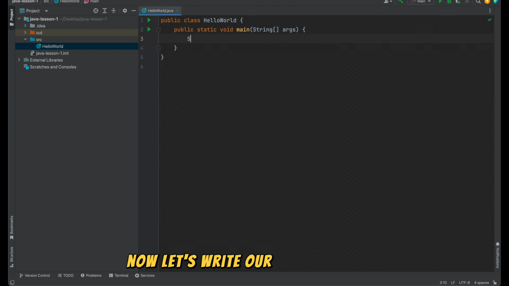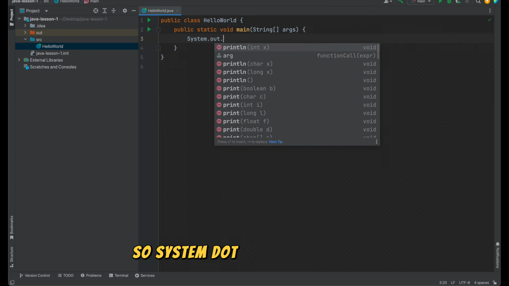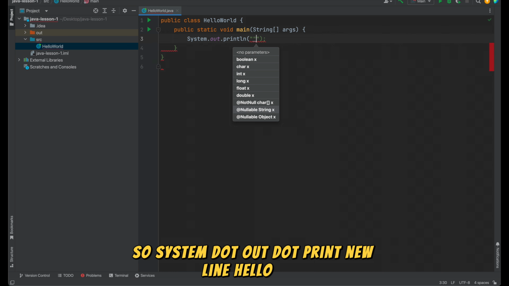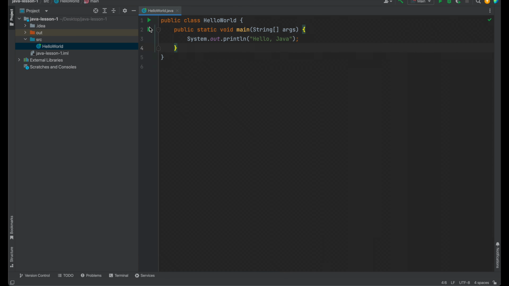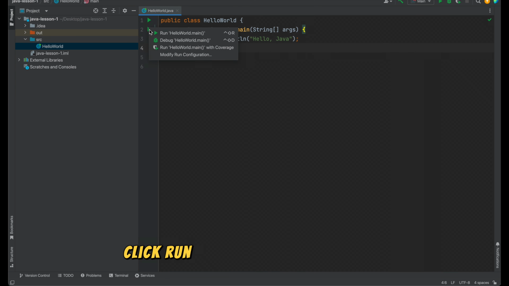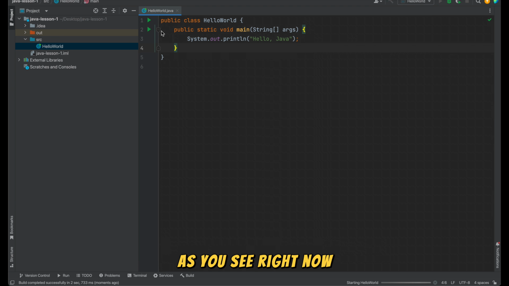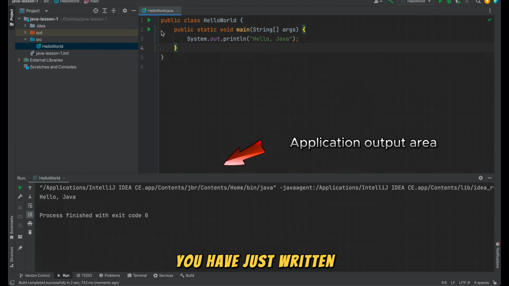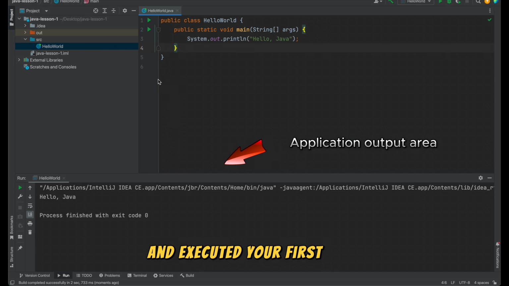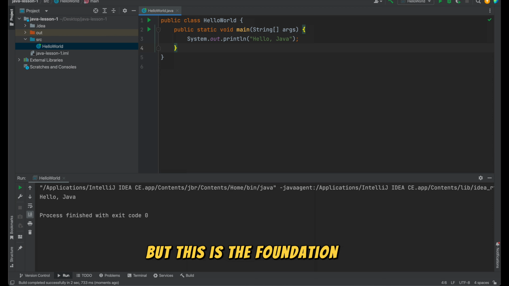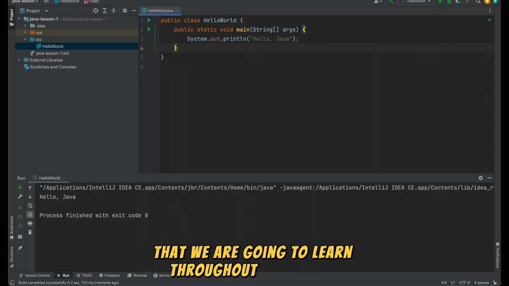Now let's write our first program. System.out.println Hello Java. Click run and you should see on the screen Hello World as you see right now. You have just written and executed your first Java program. It seems simple, but this is the foundation of everything that we are going to learn throughout the course.